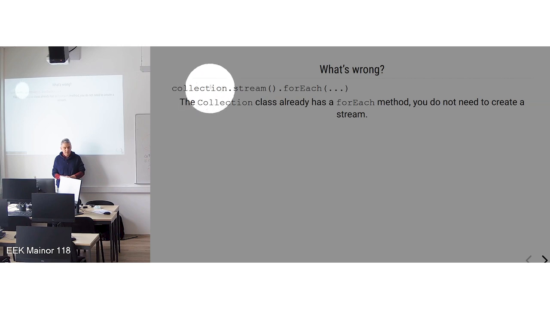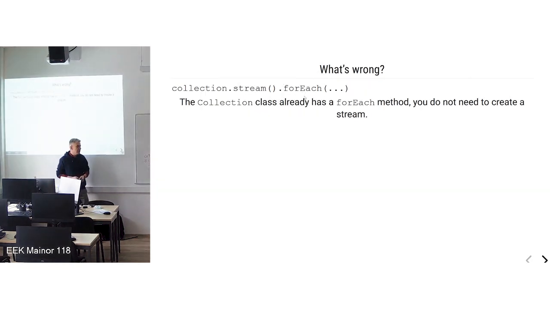But here we have a collection made out of a stream, so it cannot be infinite. The answer here is that collection already has a forEach method. So actually you can just throw away this dot stream and use this forEach method. But in practice, if you just need to iterate over a collection, you can use just a plain old for loop.